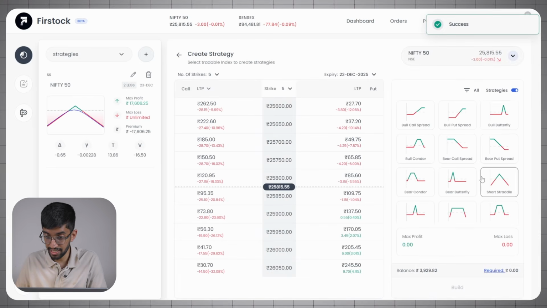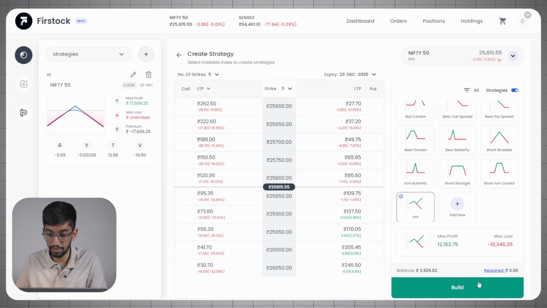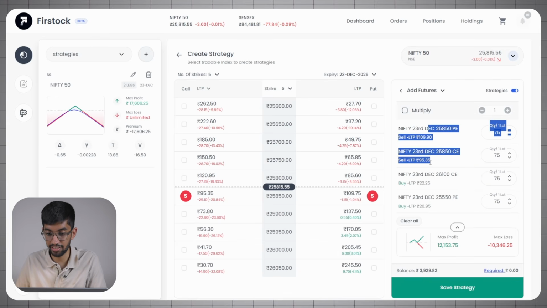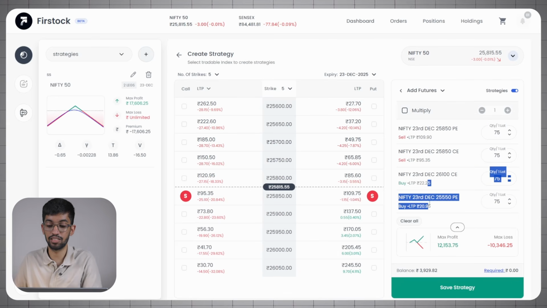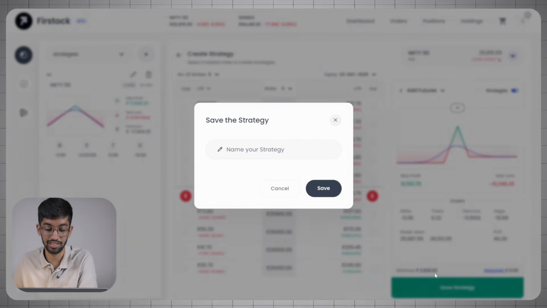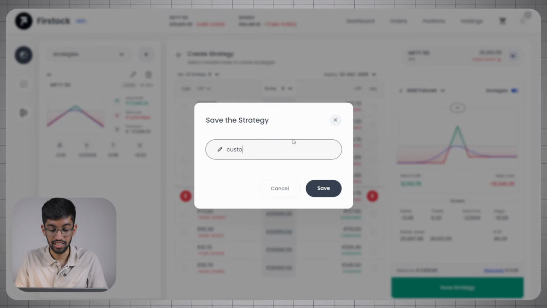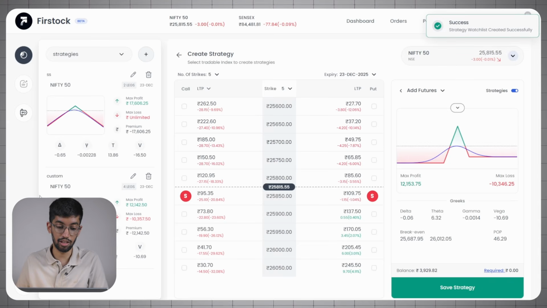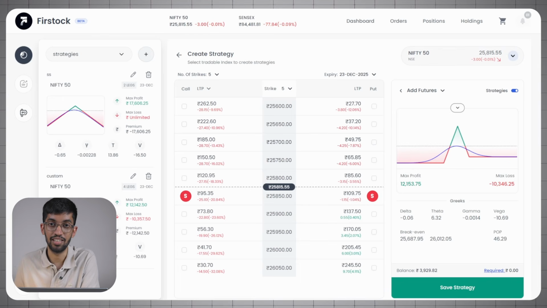Whenever I apply this strategy right over here, it automatically picks the options trading around 100 rupees, picks the options trading around 20 rupees, and you will be able to see the payoff chart, how exactly it looks, max profit, max loss. You can save the strategy. This is again a really good option where you can save it as a custom strategy on your market watch. These are really good options.